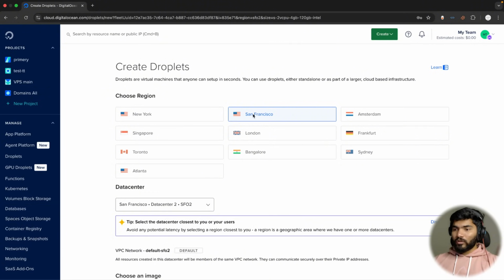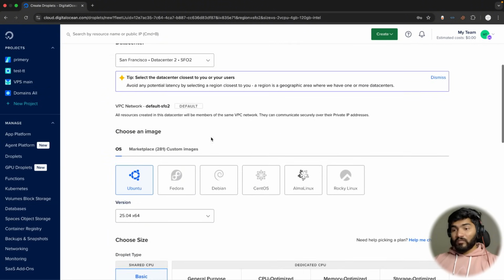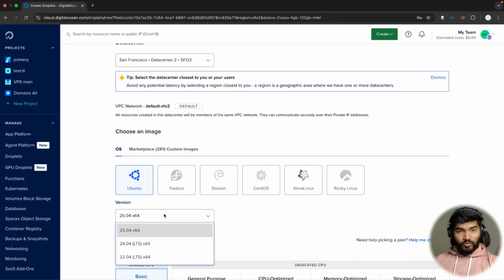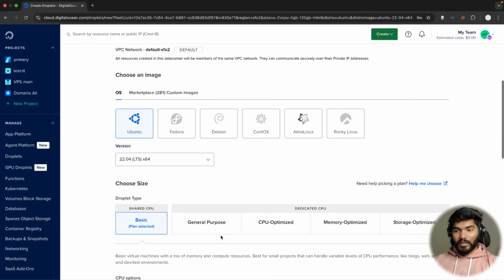The location I'm going to keep as default. Then we need to choose the OS. I always recommend using Ubuntu because the tool is optimized to run on Ubuntu. Use 22.04 LTS. You can use any version, but make sure that you are using an LTS version, long term support version. I'll just use 22.04 because that's what I've been using.